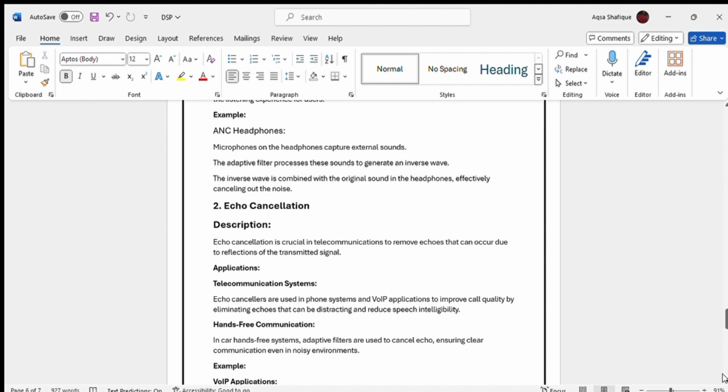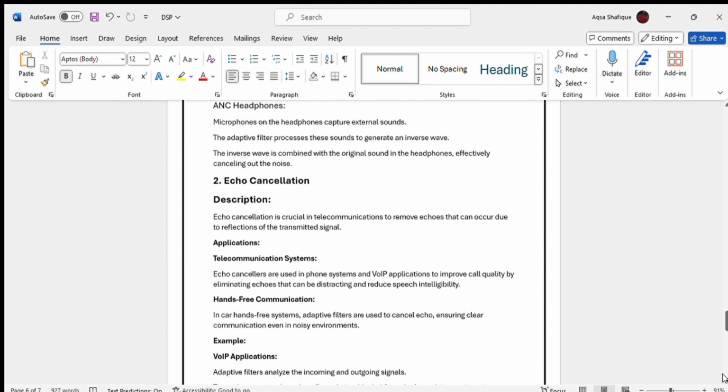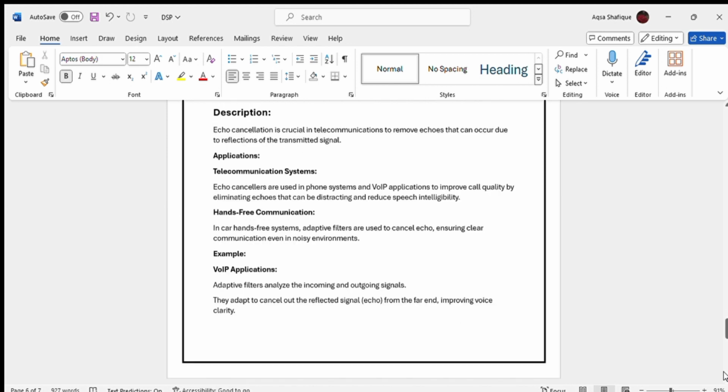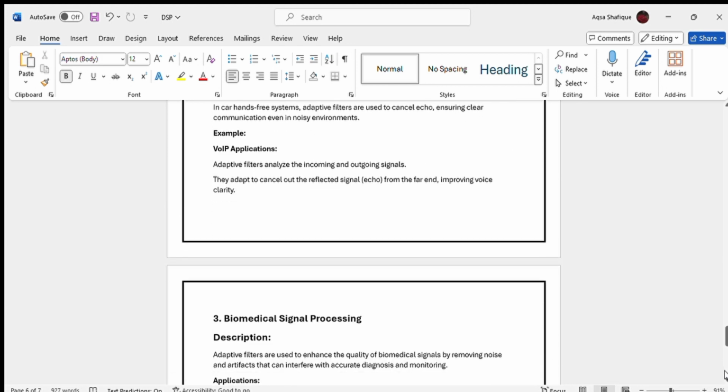For example, ANC headphones. Their operation: a microphone captures external sounds, which are processed by adaptive filters to generate inverse waves. These inverse waves are combined with the original sound, effectively cancelling out ambient noise and enhancing the clarity of the audio playback. The next one is echo cancellation.